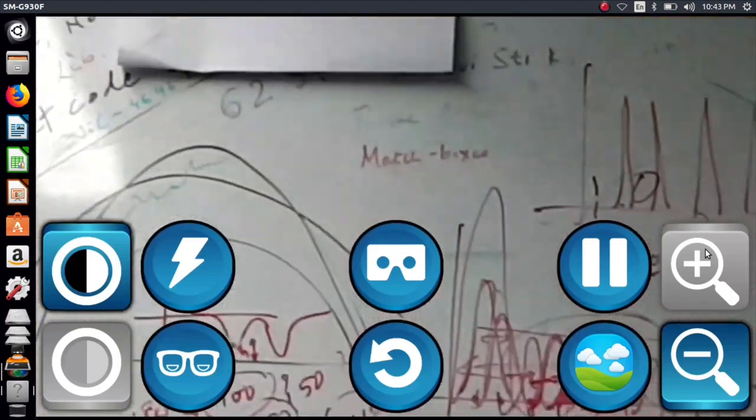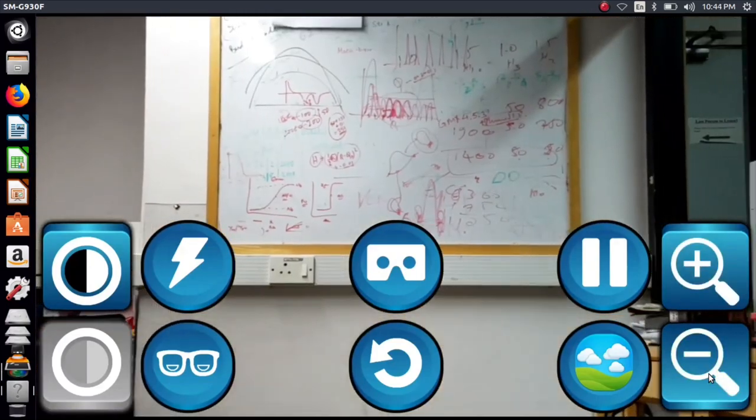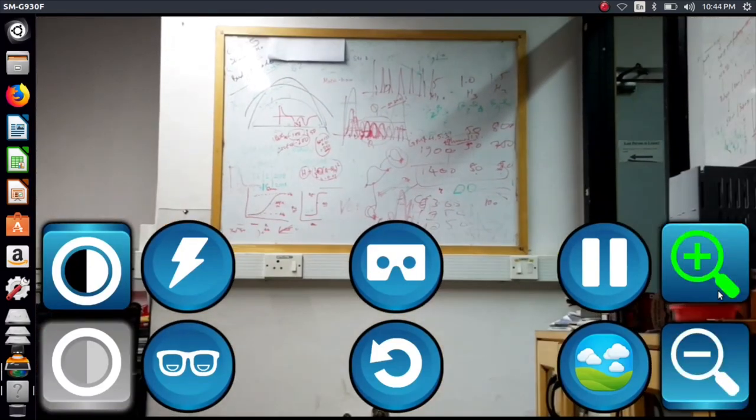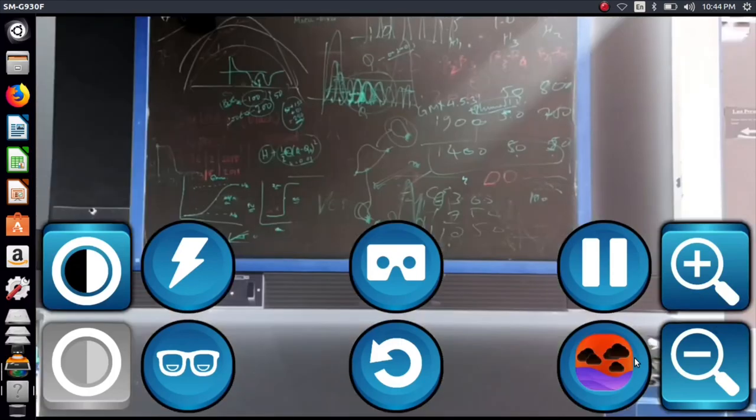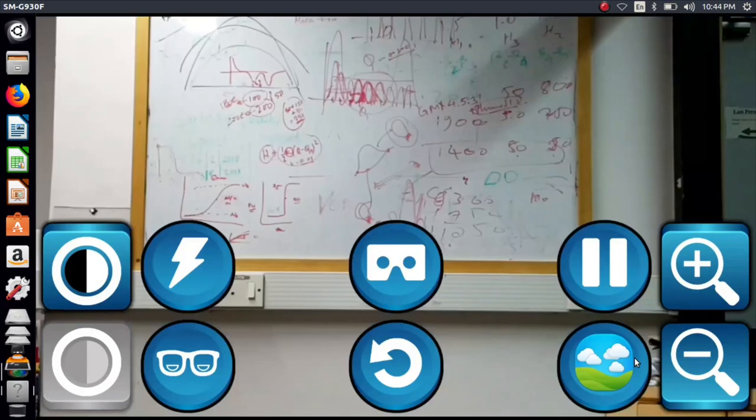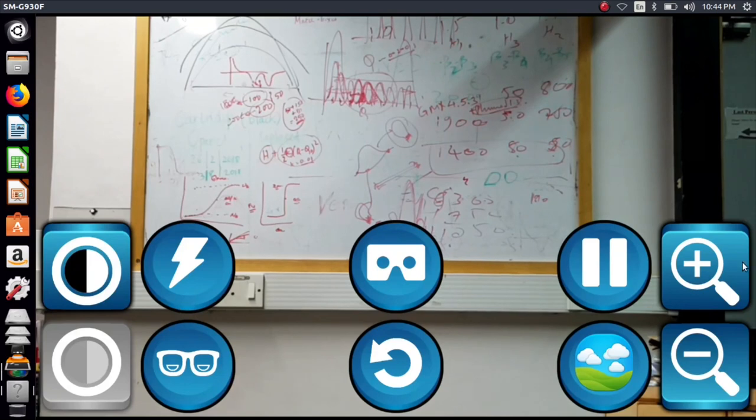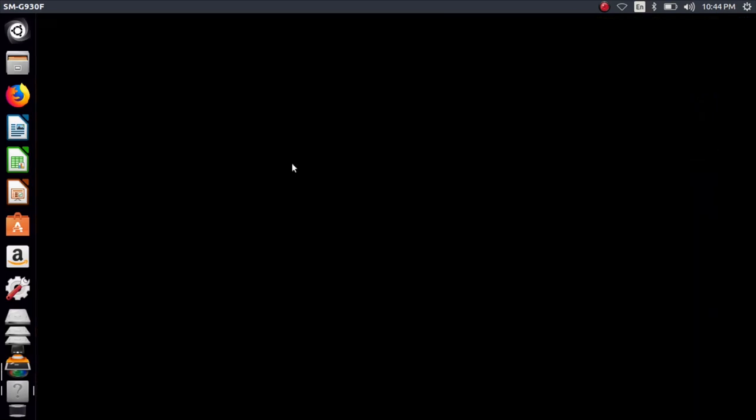And the app also allows you to change the color, like change into black and white or any other color. Personally, black and white I have used sometimes, but other colors are, I don't think, much useful. You can also change contrast, and sometimes you can also use flash if needed.